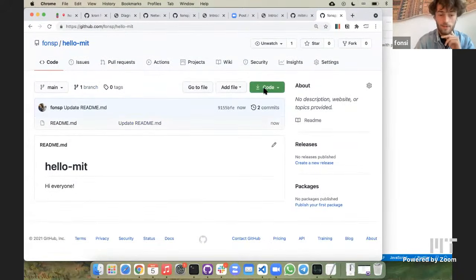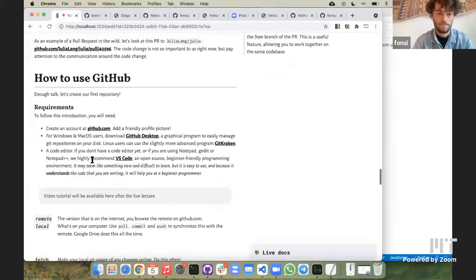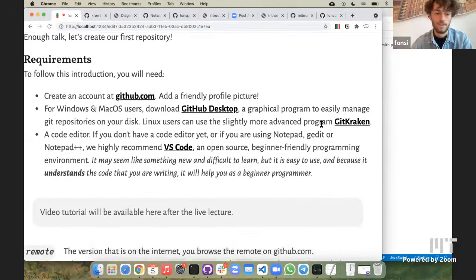Okay, next, I want to get this on my own computer. And for this, there's a couple of steps. So first, create a GitHub account. Next, to synchronize files with your computer, I highly recommend downloading GitHub Desktop. It's like a graphical program to do all of this GitHub stuff. It's only for Windows and Mac. The Linux users can use Git Kraken, which is a bit more difficult, but it works on Linux. And then you need a code editor. I really recommend using VS Code. That's a free open source, beginner-friendly programming environment.